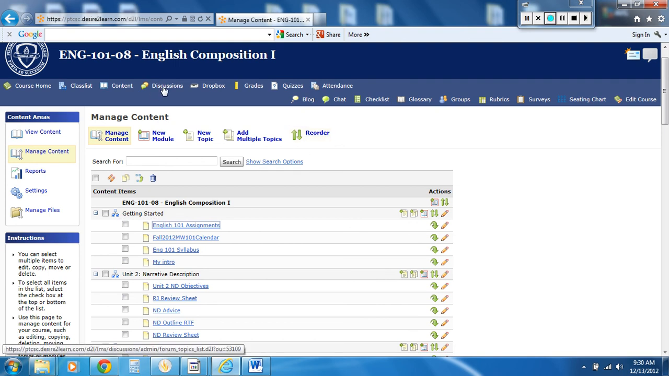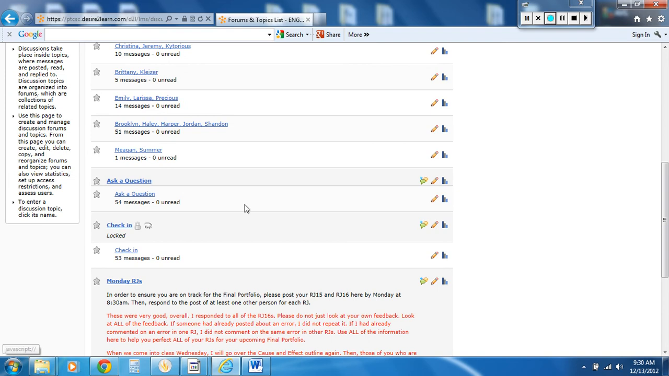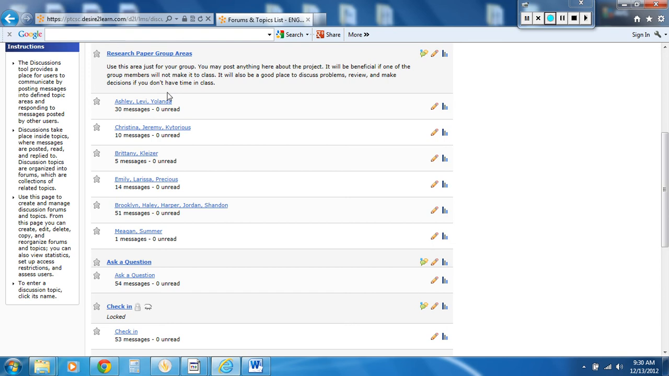Discussions is another section that you're going to want to look into. You're going to have to post some assignments here. There's also an area for you to ask a question. These bold blue areas tell you which forum it is, and the things listed under each one tells you different sections of the forum.